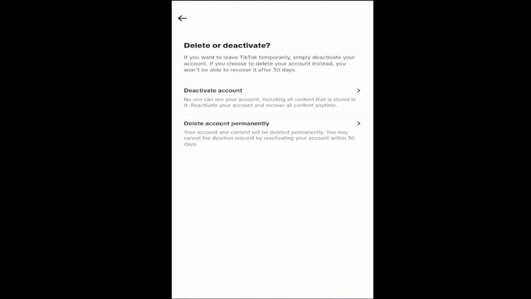And then you just would proceed with the steps on the screen. And that is all you would have to do. So pretty straightforward process, guys.